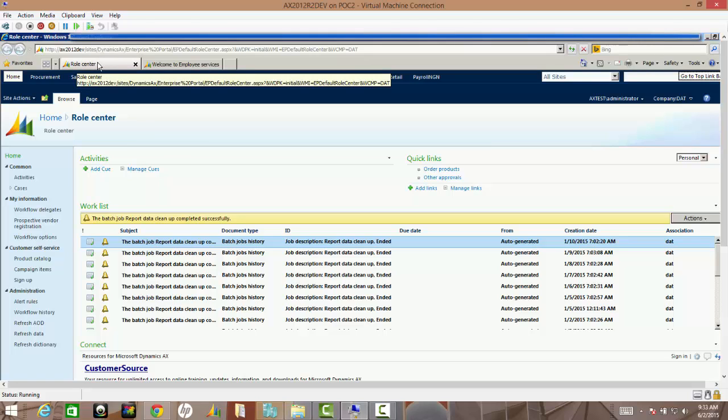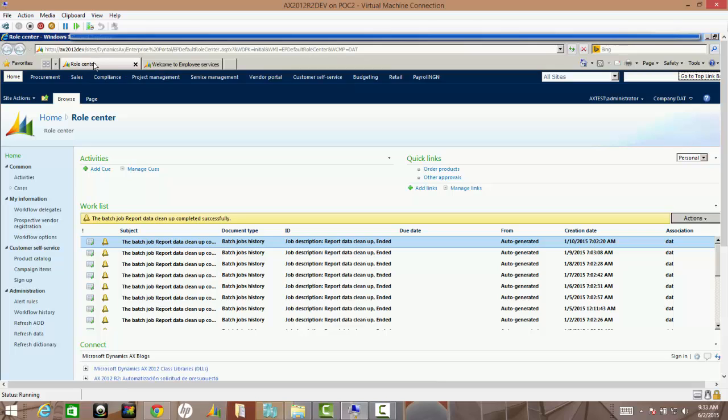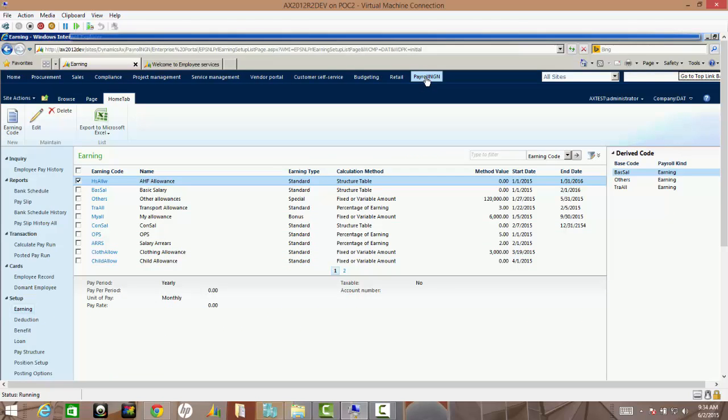There are two sites that are included in the Enterprise Portal: the role center and then the employee services. What we are dealing with is the role center. That's the one we're dealing with, and that's where our customization is. So we have the menu bar containing the menu items that came with the Enterprise Portal. Then if you check at the extreme, you'll see Payroll NGN, and select it, and that is our customization.